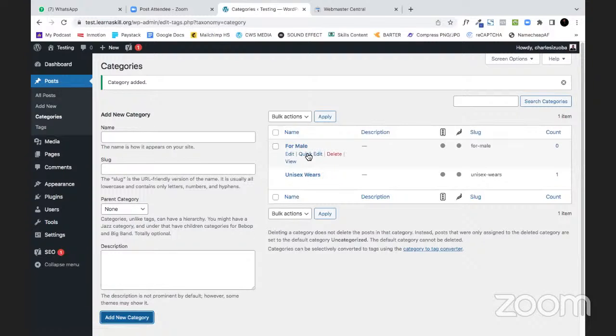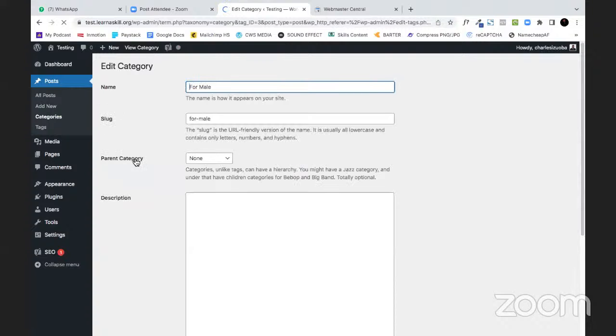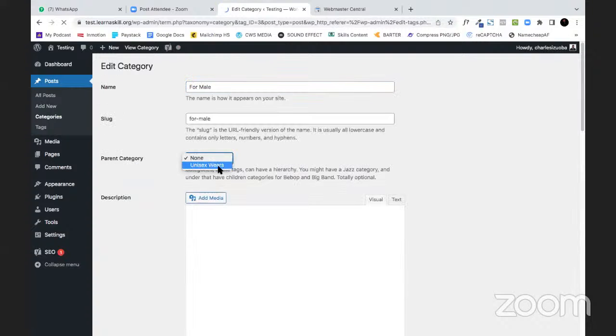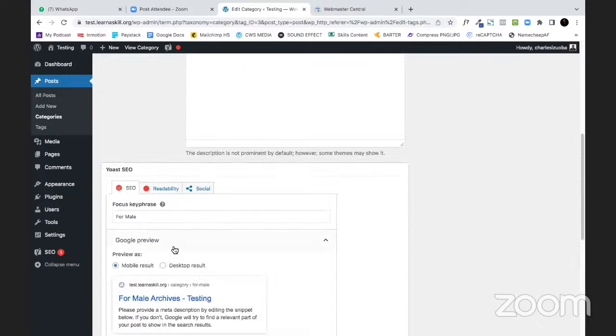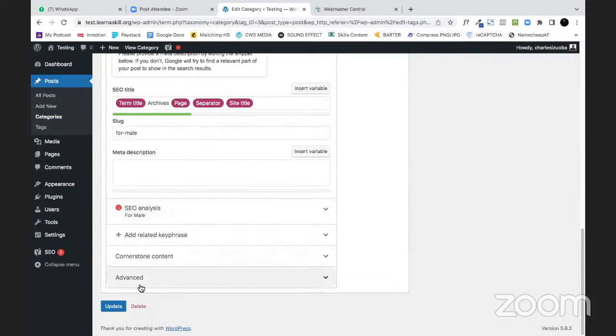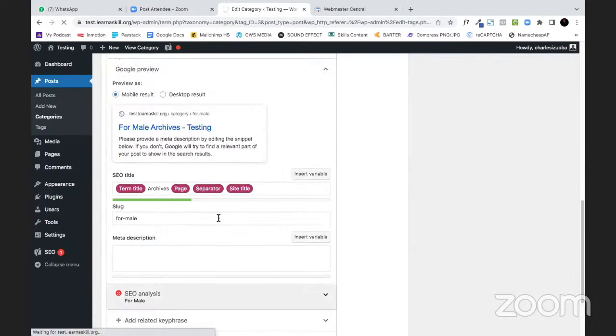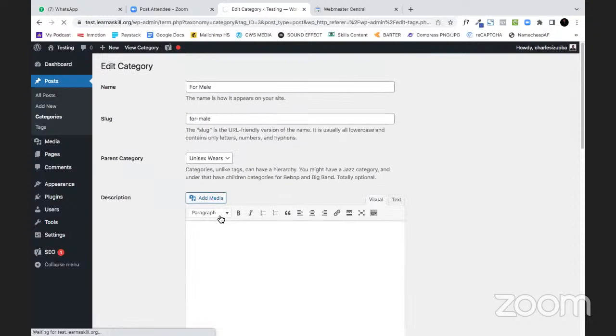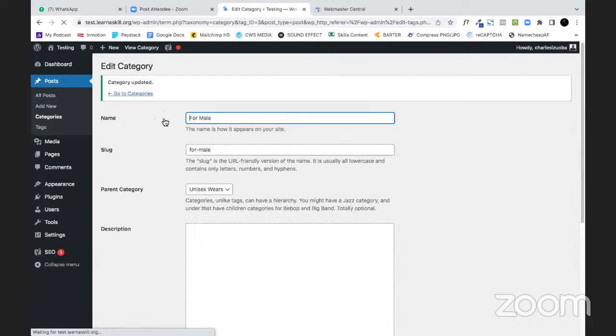Before then, let me go to edit. I'm supposed to create a parent category for it, okay? So it shows under unisex. So let me edit this again. Now I come to parent category and I select unisex wears, then you can update. But I'm going to explain this later. These are the meta tags and the rest, and it is very, very important for you to rank on SEO. So this has been updated.